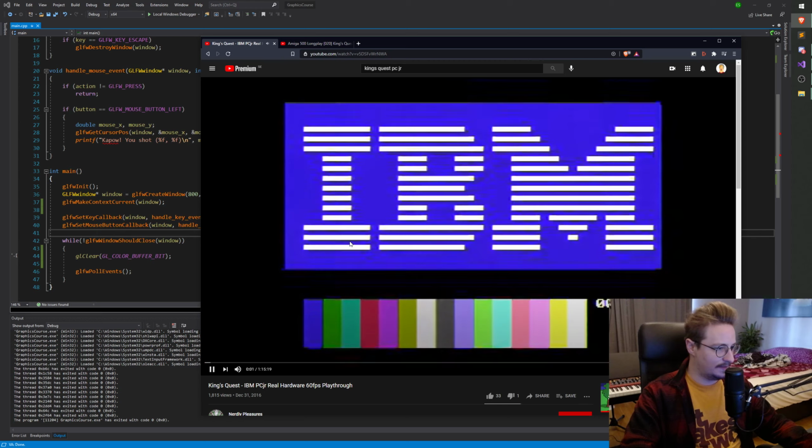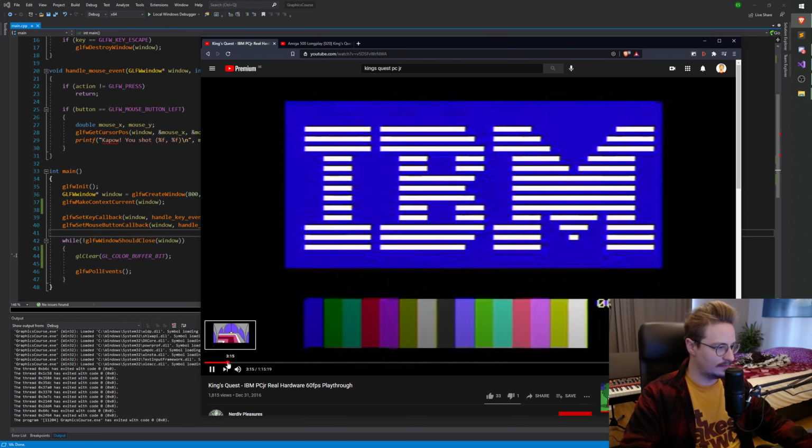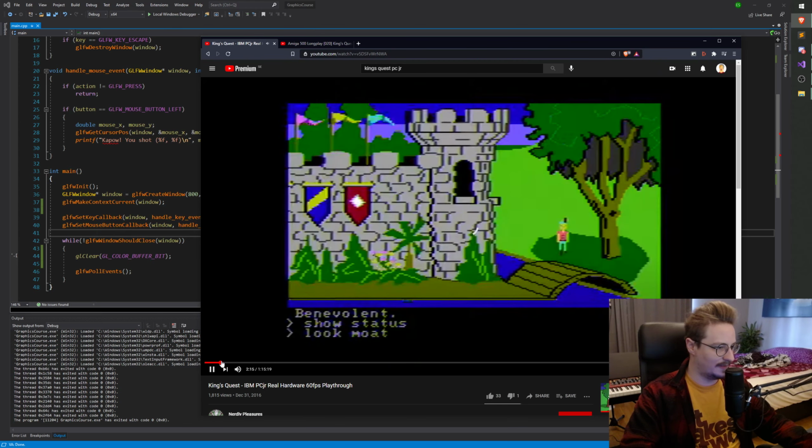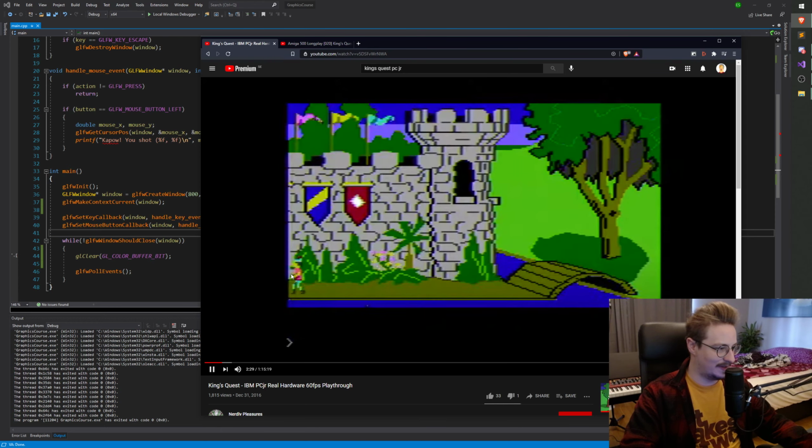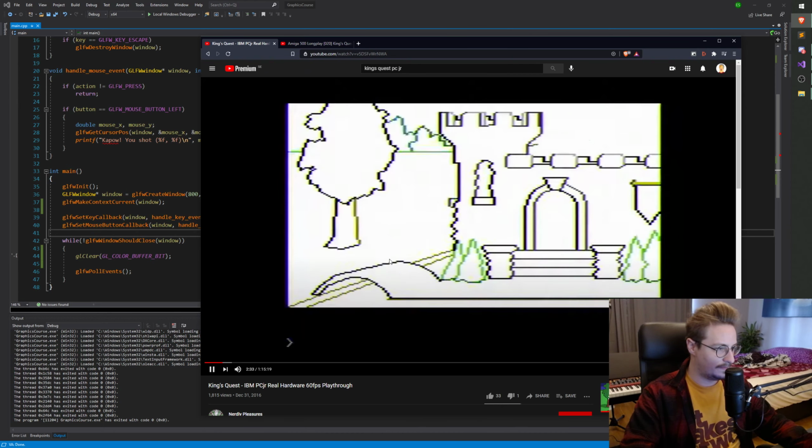So if we take a look, let's skip forward a little bit. So here it is, quite good looking. Here's the guy. I don't remember his name, Abram, I think. Let's see what happens when he transitions the screen here. He's gonna walk to the left and transition to a new screen.